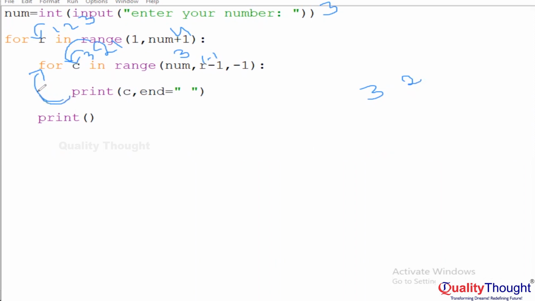Again control will go to for loop. Again column value is updated, column value is 1. Again control goes to this for loop. If no more elements, 3 to 1 is over. Control will go to outside this for loop. This is a print statement. Again control will go to this for loop.